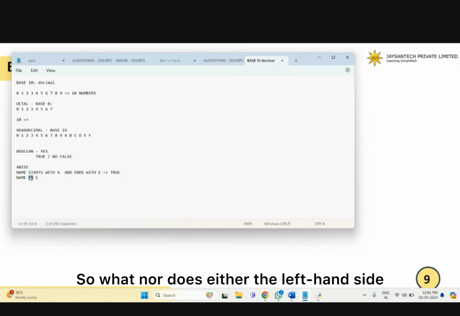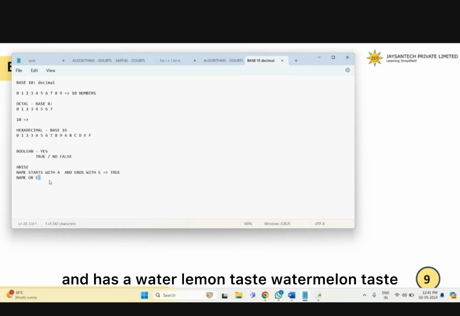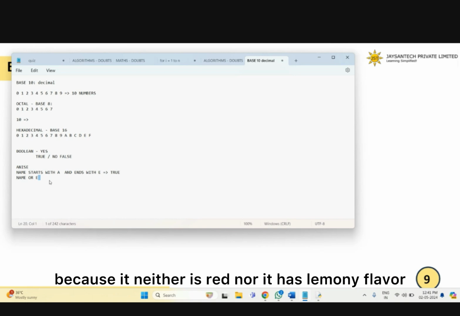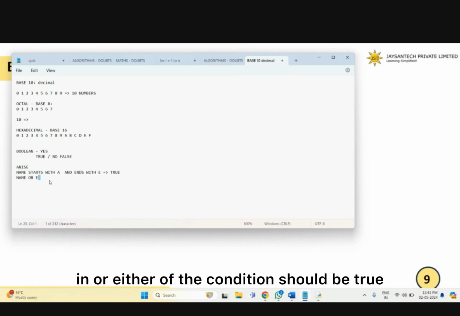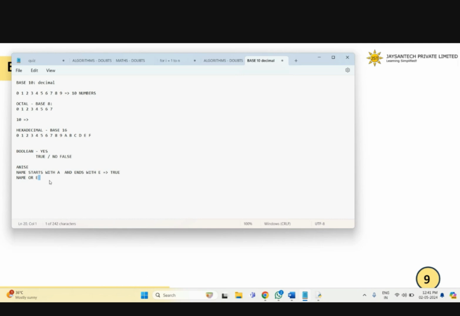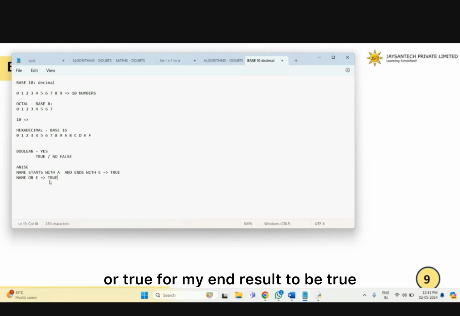So what an OR does, either the left-hand side condition should be true or the right-hand side condition should be true. Now if I get a candy which is blue in color and has a watermelon taste, I will not take it because it neither is red nor has lemony flavor. All right. Do you understand? In OR, either of the conditions should be true for the result to be true. Otherwise, it will be false. In AND, both of my conditions should be satisfied or true for my end result to be true. So this is what Boolean is.